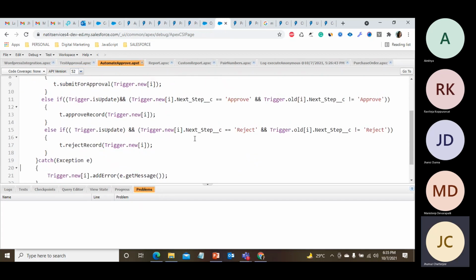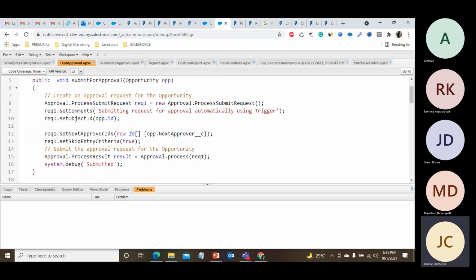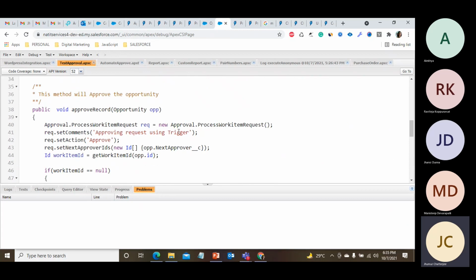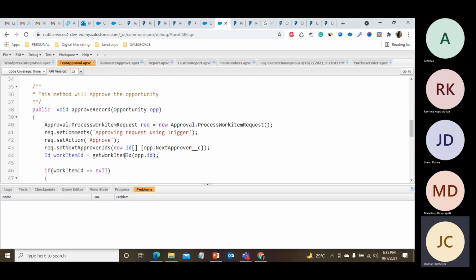And here, if we click approve, what happens? The approve record method is invoked. So here it's the approve record. What are we doing? The process work item request, then set comments. In the set action, we have to mention approve. And for the rejection, the same thing, we have to mention reject. And like before, we have to mention the next approver IDs.